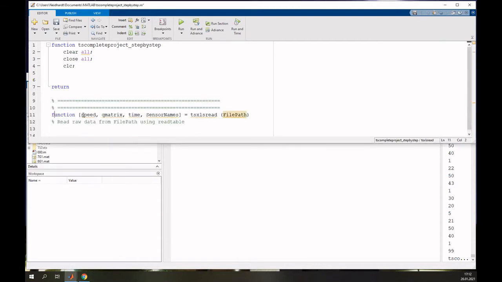So we create a function. And if you check your script, which things were used later on? You used the speed, you used the queue matrix, you used the time, and you used the sensor names. These are the things which we created step by step in the script. And therefore, you do it like this. I give the same name as what we had, XLS read.